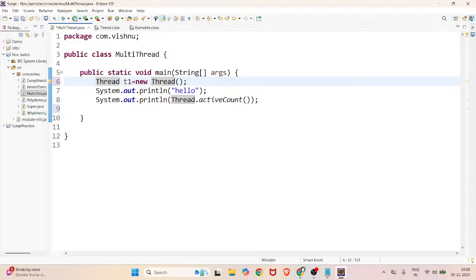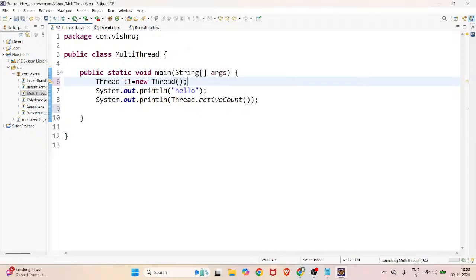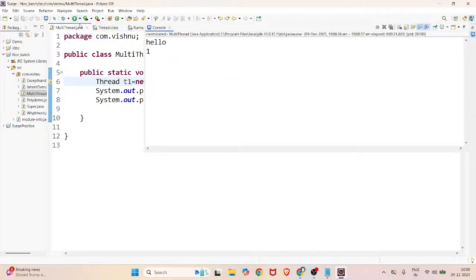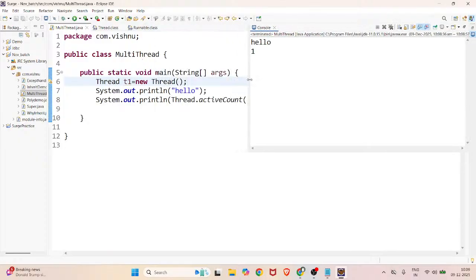Suppose if I run this, how many threads does it have to display? Normally it has to display two threads, but it will display only one. Why? Because here we are creating the thread, but not starting the thread. Until you perform the start, it will not take this thread into the active state.